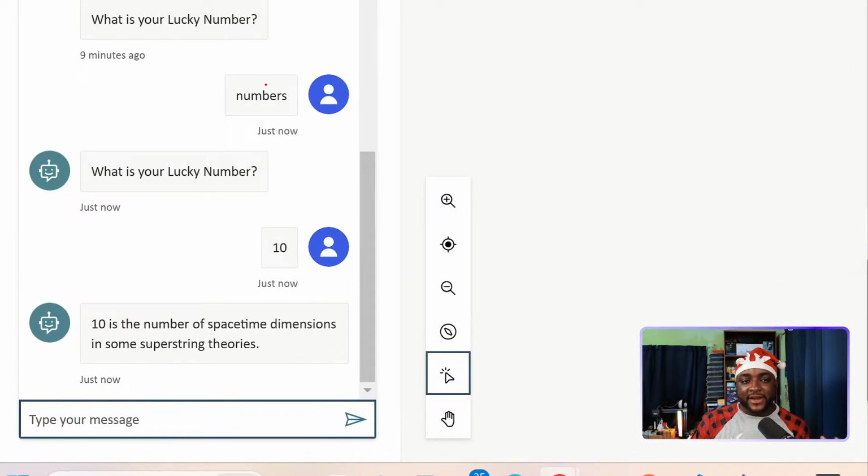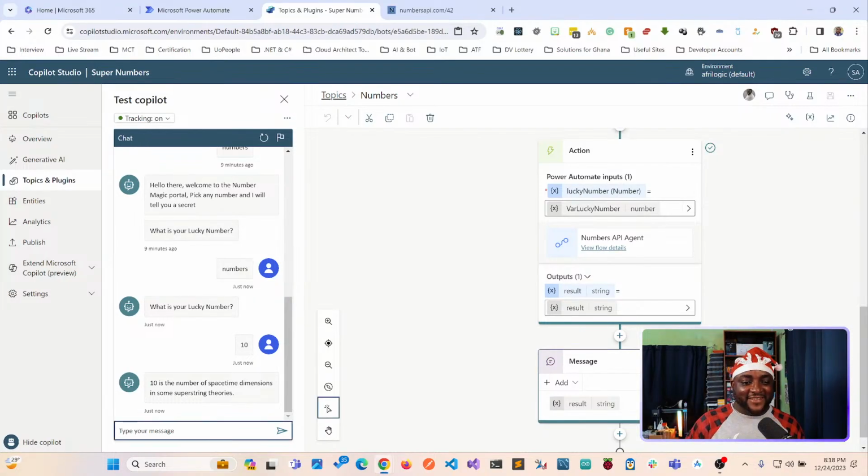Check this out. So I started by calling numbers. It says, what's your lucky number? I said 10. It went ahead to call the Power Automate and check this out. It's returned. It says that 10 is the number of space-time dimensions in some superstring theories, right? Interesting.